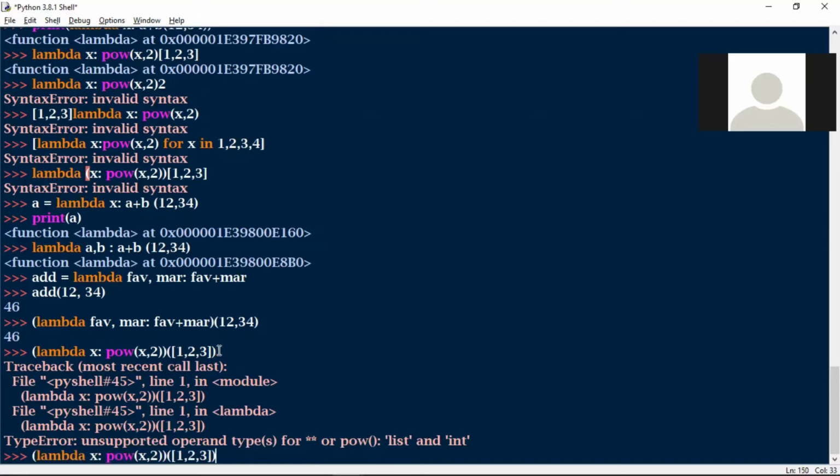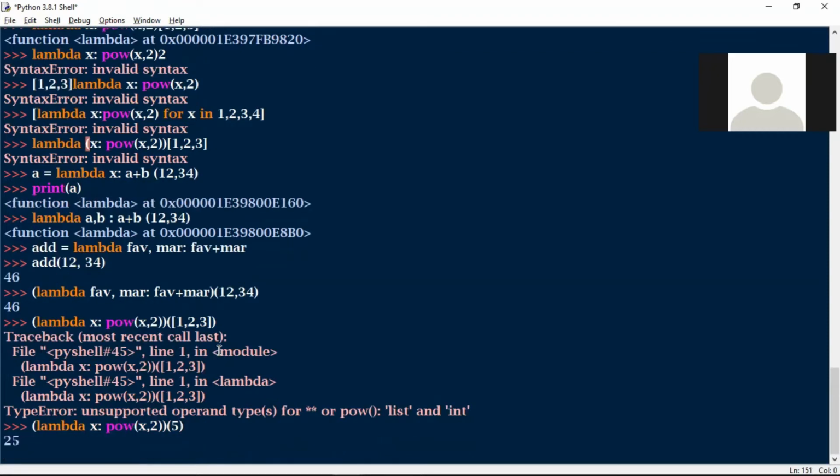So when I do this and it's purely for an integer, let me just say 5. What it does is find the square of 5 and return it, which is 25. So the lambda function makes it easier for us to use.